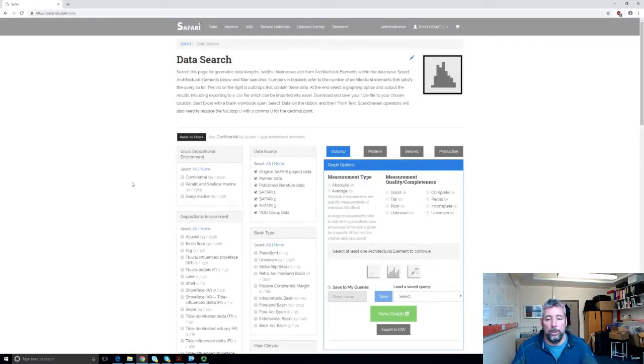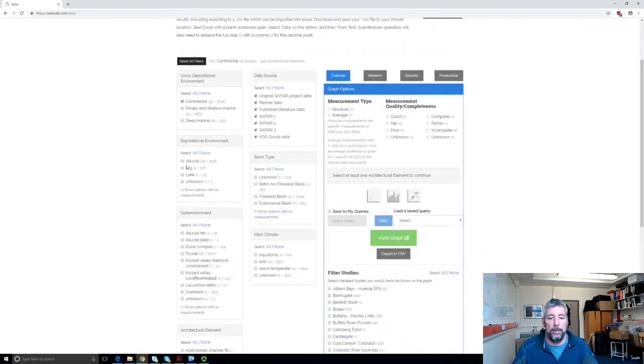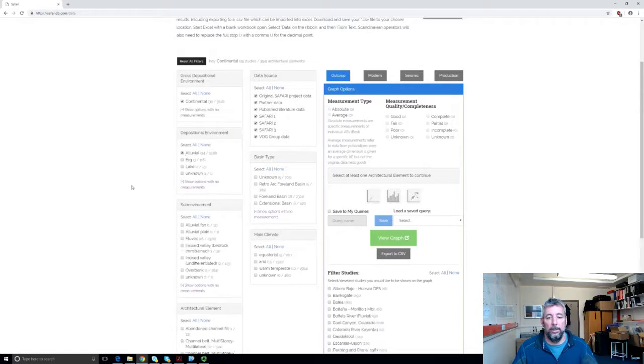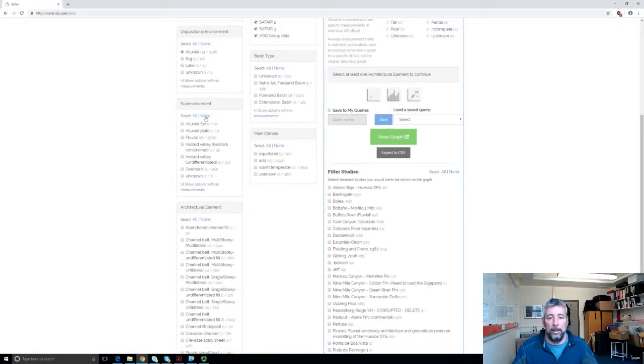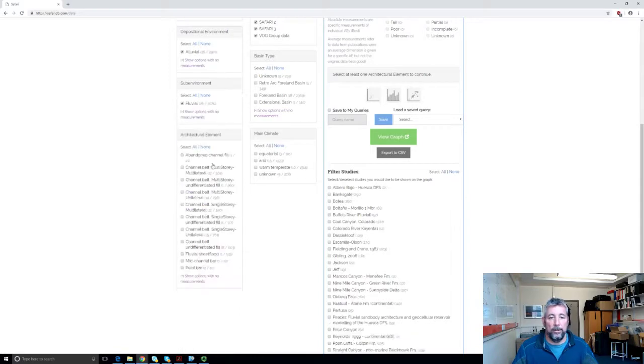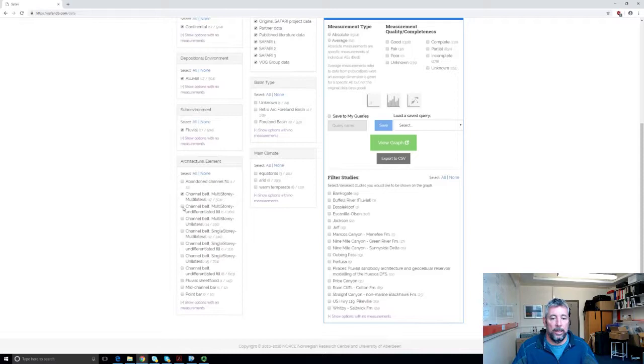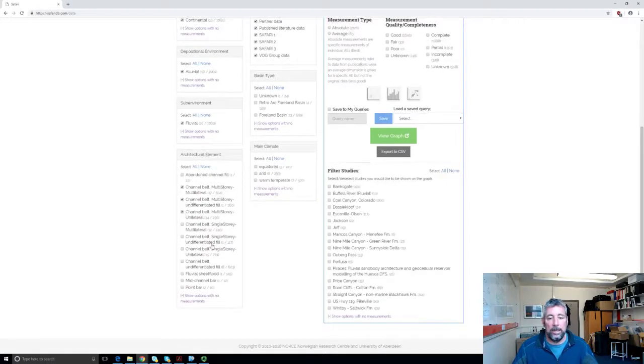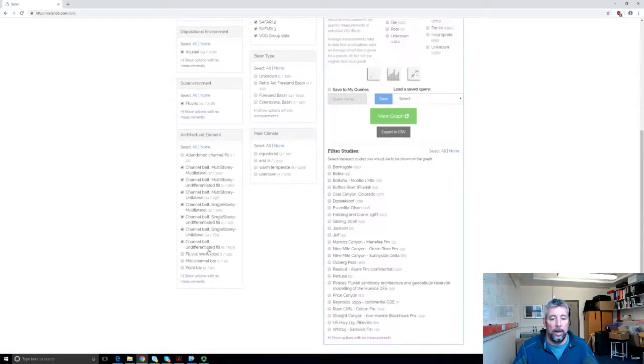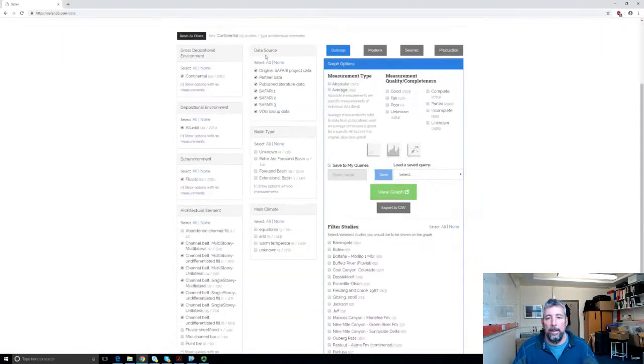Now, generally, the logical way to filter down is to start on the gross depositional environment, to decide I'm interested in alluvial deposits, and then I go into the sub-environment, perhaps fluvial deposits, and then to select certain architectural elements. Now, at any stage, I can select any or more than one, or just a single one of these elements. Perhaps I'm going to select all of the different types of channel belt in here, and then I can select my data source up in here.